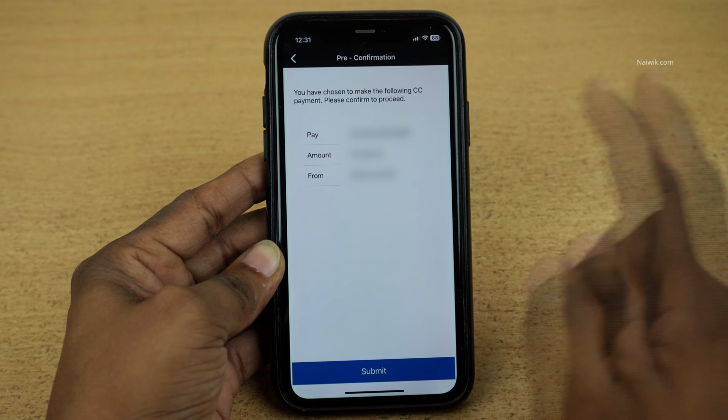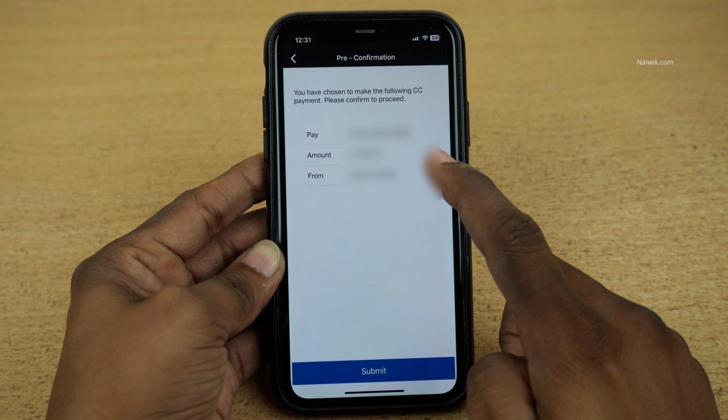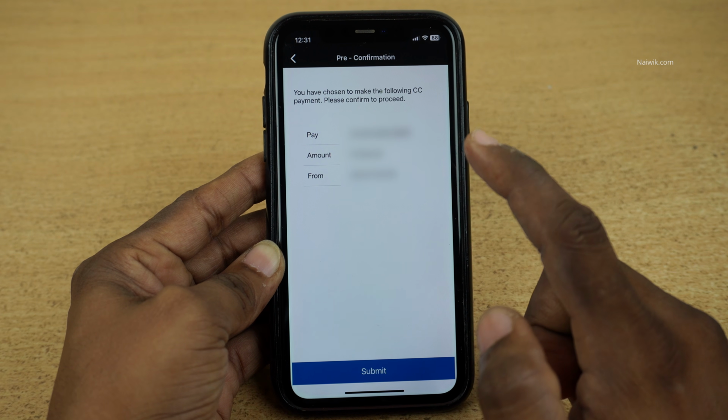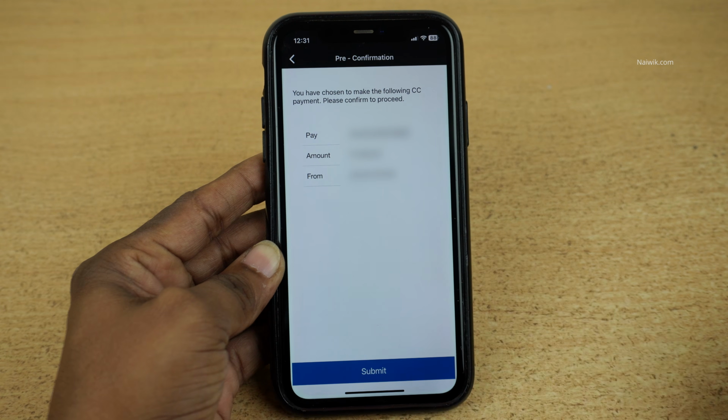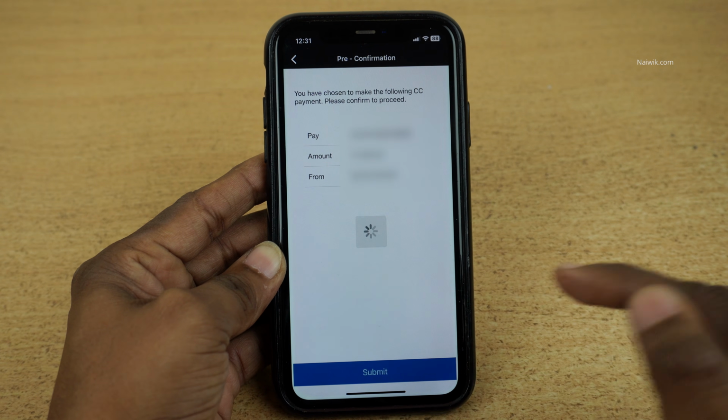pay. And it will show you the total amount which you are going to pay for your credit card and the account from which the money will be debited. It will show you your savings account. If you are okay with that, simply click on submit.